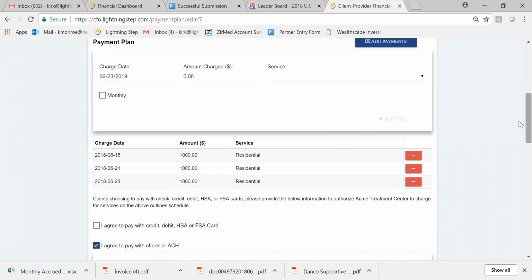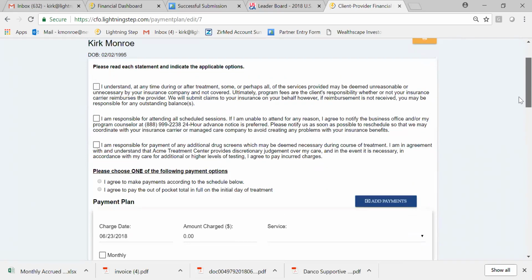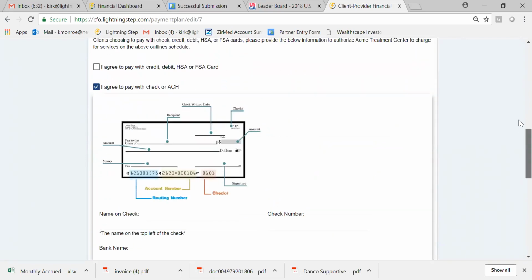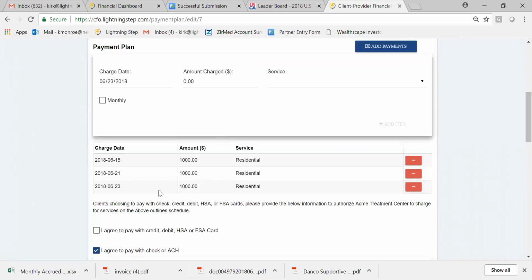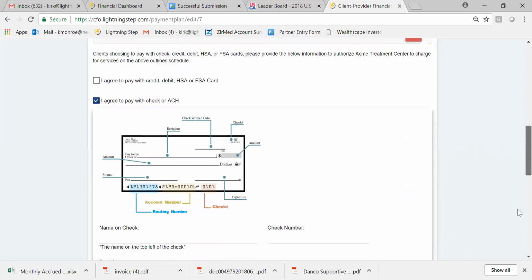in the payment plan. So once you have this set up and it's signed off on, the money will either pull off their credit card or debit card or HSA or FSA card on the specified dates automatically. Same thing with their checking account. It will pull it out automatically on these designated dates.